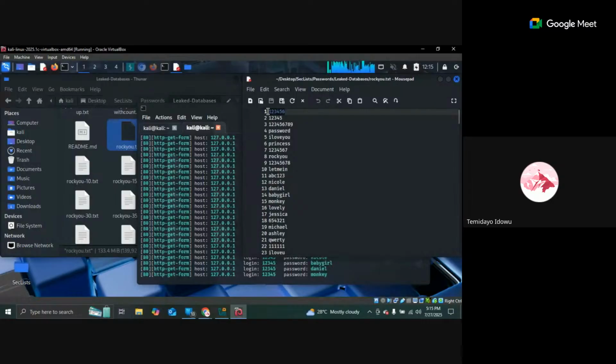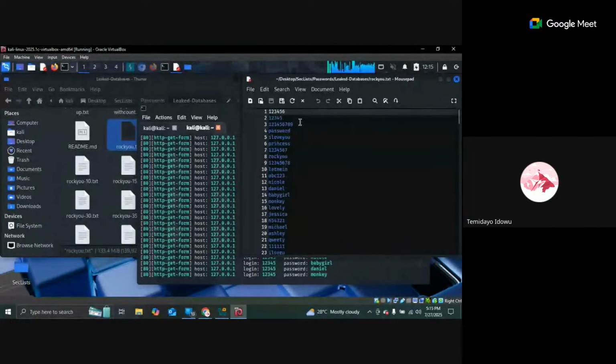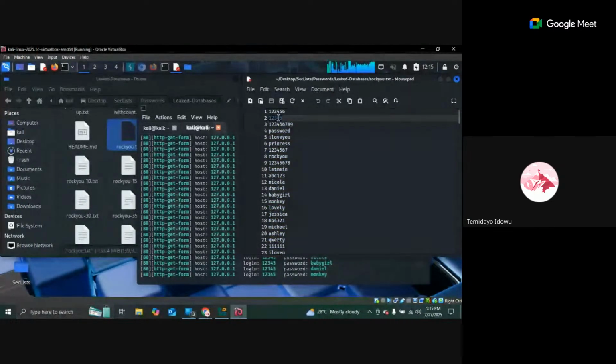It picks this one first as the username and tries it with everything that you have here. It will come back again, pick the next one as the username, and try it with everything you can see. It will come back again, pick this one as the username, and try it with everything. So you can see it is a lot of work, and that is why the CPU spiked up, because it is doing a lot of computation. It's trying everything possible. That is just the meaning of brute force. You are trying different combinations just to see which one fits.